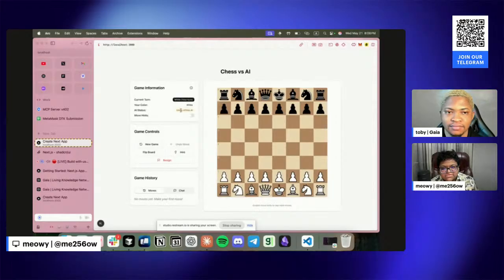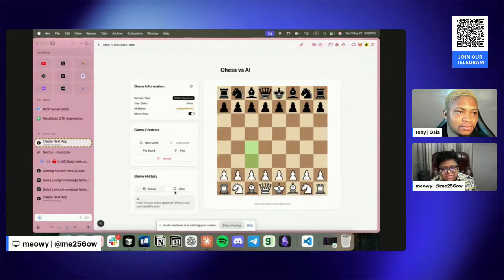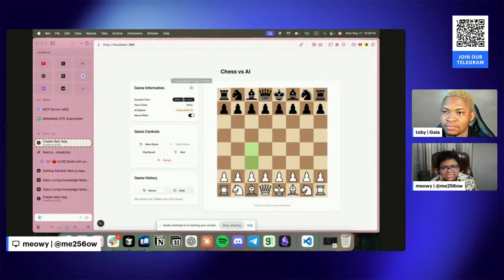This says we're currently using offline AI, and we can also use move hints. If I pick move hints, I can click a piece and it tells me where I can move it. And this is where the moves are getting logged. You'll also see the hello, chess opponent, choose your color and let's play. It says white, it's my turn. So let me make a move. And this is what we are going to see, we're using offline AI.